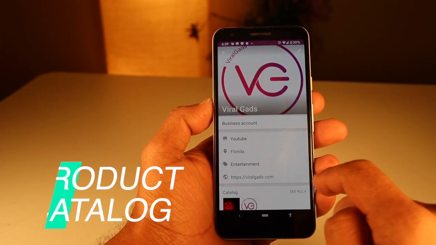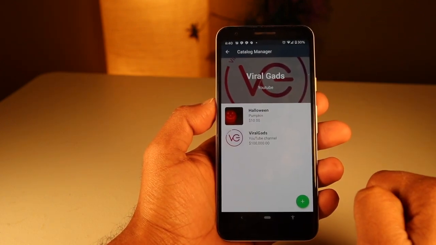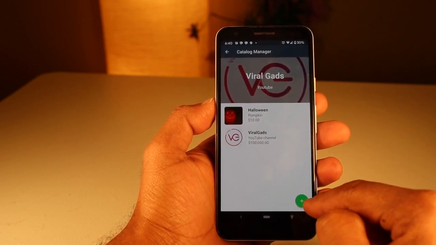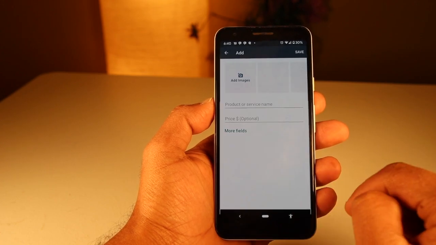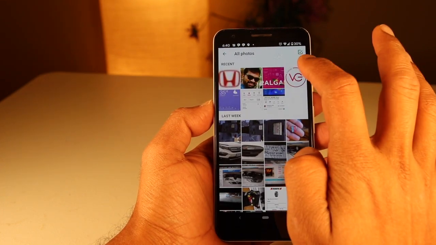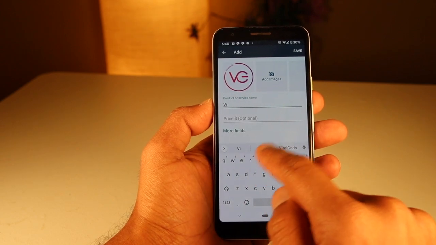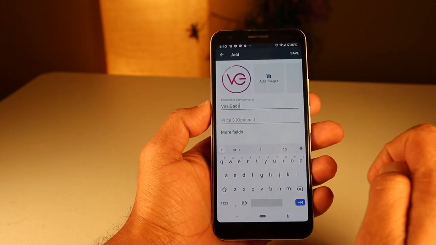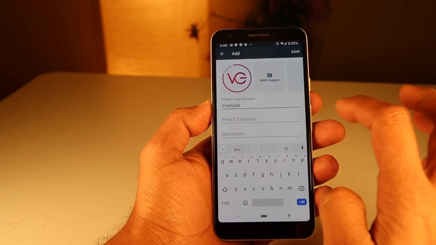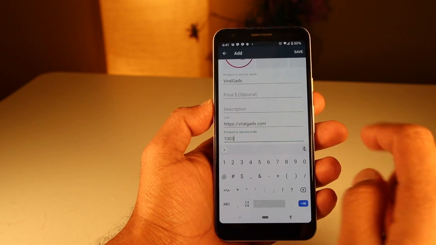Let's see how to add product catalog. Click on catalog in business setting. Here you can see two products which I have added earlier. Tap on plus button to add new product. Here you have an option to add product image. You can choose product image from your image gallery, product or service name, product price. If it varies always, I won't recommend to add the product price. Description of the product, products link, product service code.